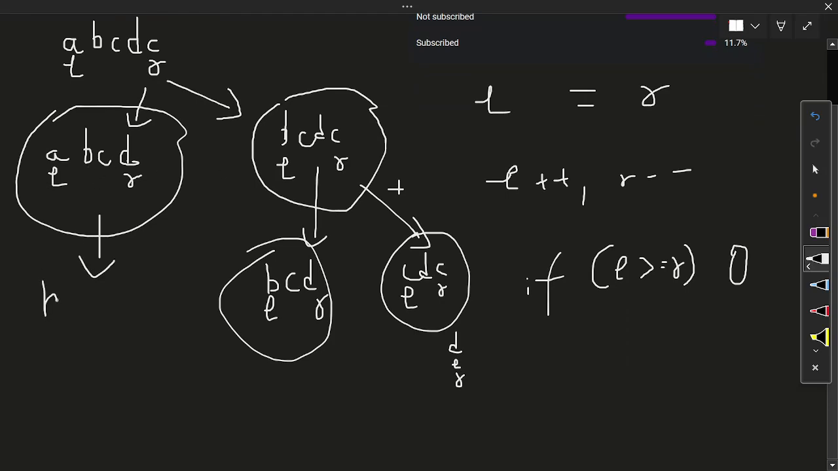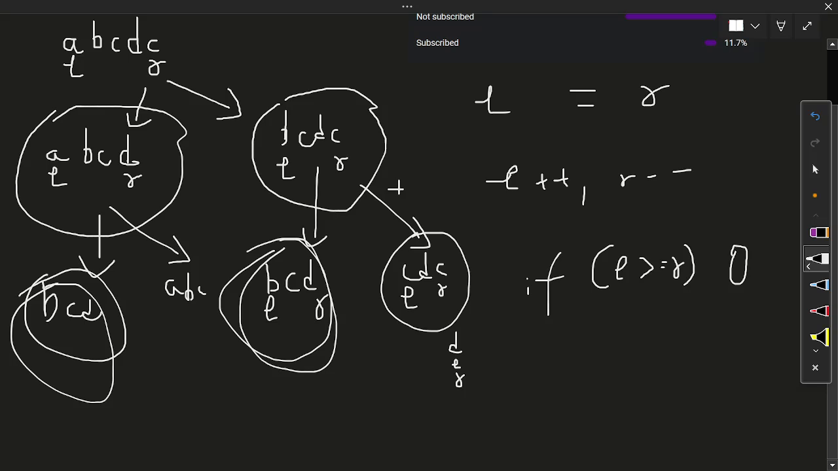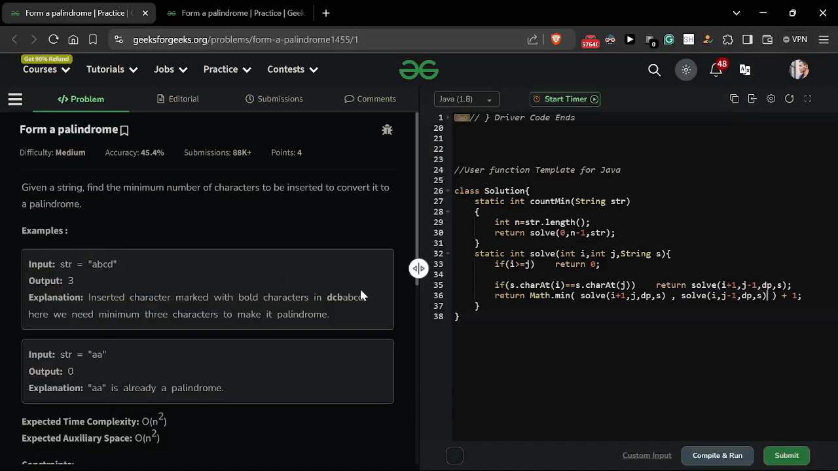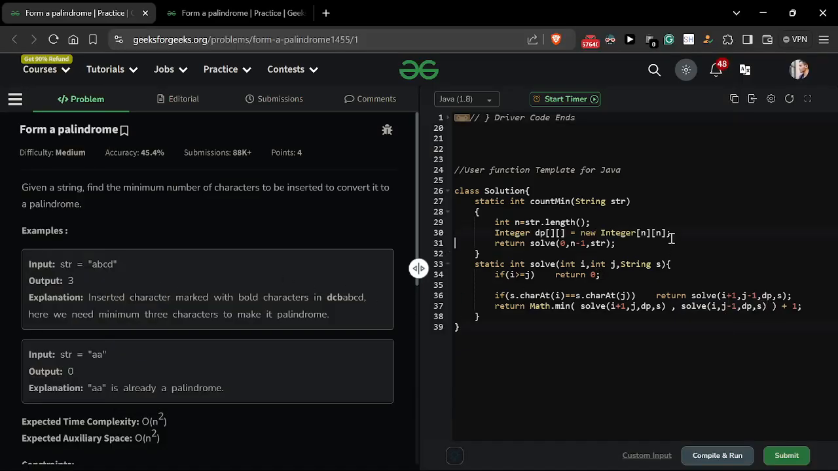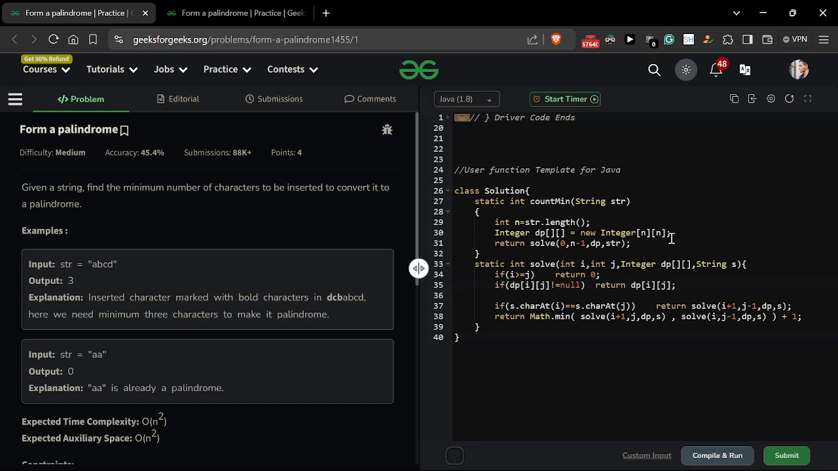In this case it is not equal, so we have BCD and we have ABC. For this, as you can see, BCD and BCD, we have two overlapping subproblems. So why do we need to solve again if we can implement our DP? DP is helpful in this case. So we will implement Integer DP. Why am I writing Integer? This is a wrapper class whose initial value is null, so we can use this. We will pass our DP, and if the DP value is not null, it means we have been in this state before, so directly return.